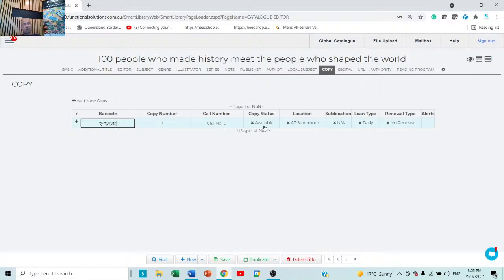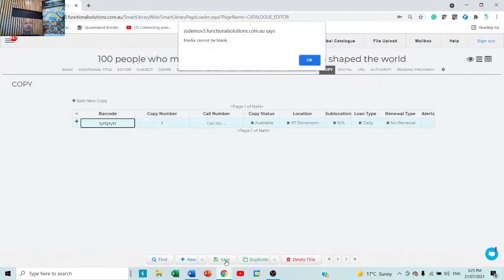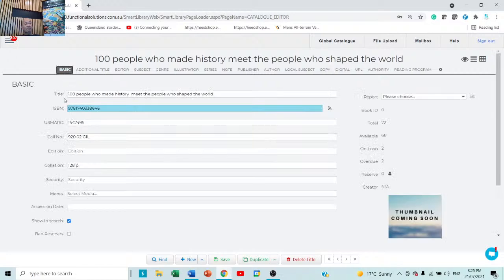Put in the barcode, the status, the location, the sublocation, and then just go save. And of course, if there's any required field that you haven't filled in, like in this case, it's saying the media cannot be blank, just go back to basic, look for the media, or go into the author, illustrator, wherever it's telling you it needs, and put that in.